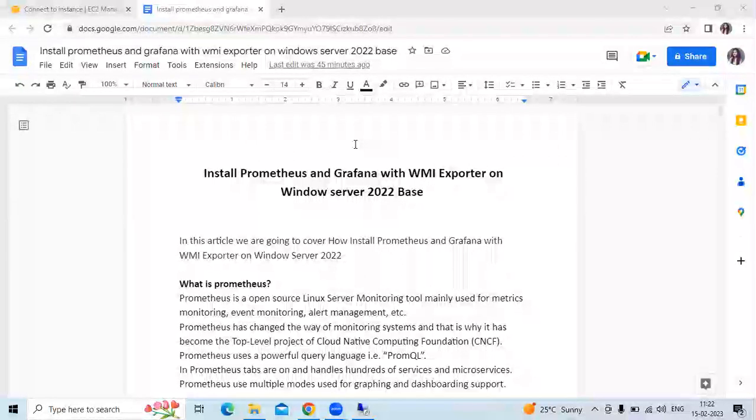So in this session, we are going to learn how to install Prometheus and Grafana with WMI Exporter on Windows Server 2022 base. So here, this is my article. So we are going to follow this article.